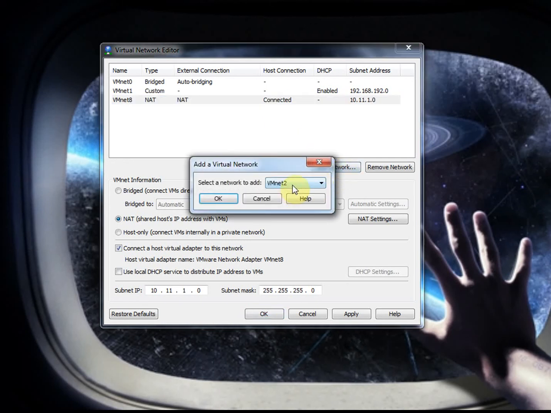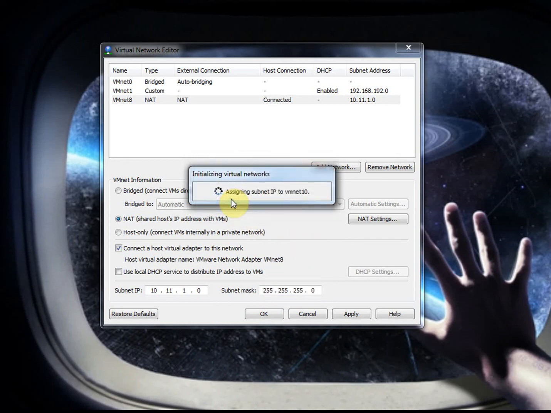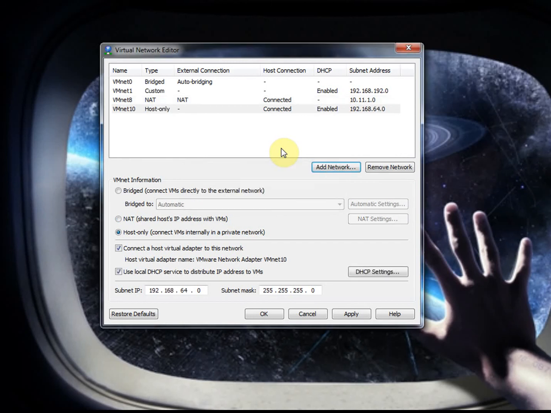I'm going to add a new network, and I'll just use VMnet 10 in this case. It doesn't really matter what you use if you're using VMware. It's how you configure it that's really important. So right now it's designed as a host only, which is fine. I'm actually going to remove the host adapter connection, so devices on that network won't be able to communicate directly with my laptop here.